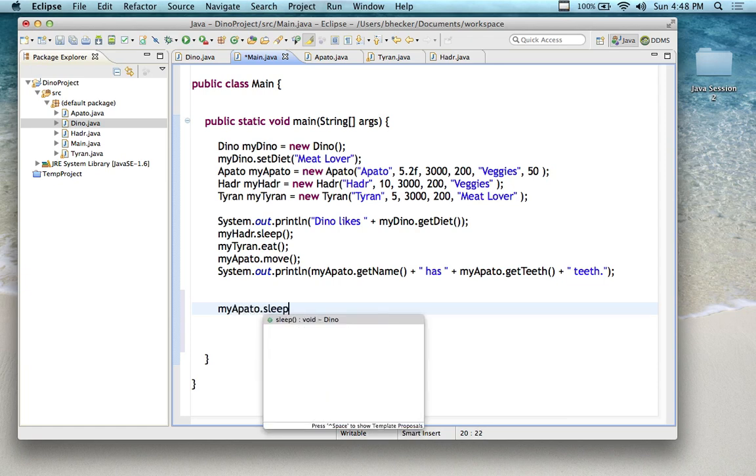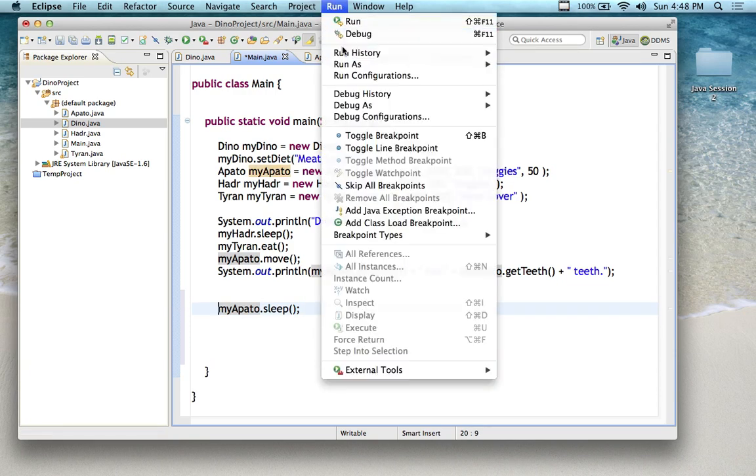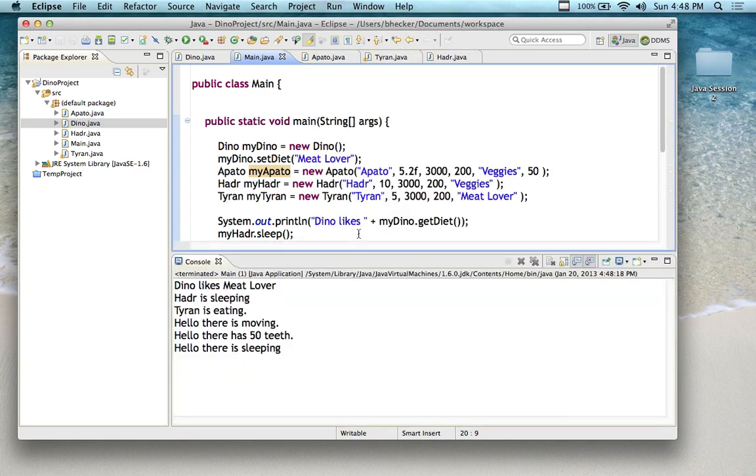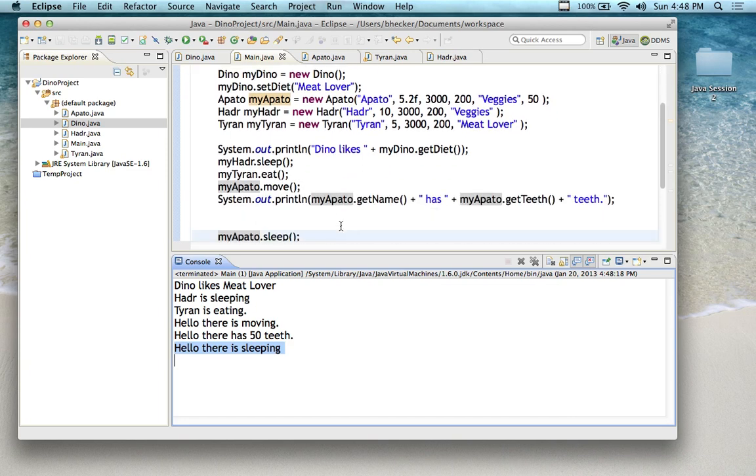So I'm going to leave all this stuff here and just add to the bottom here, myApato.sleep. And that's going to work, actually. And it's going to say my Apato whatever is sleeping. So this is the behavior. Hello there is sleeping. Hello there, okay. Maybe I should take out the hello there, but that's the Apato's new name.